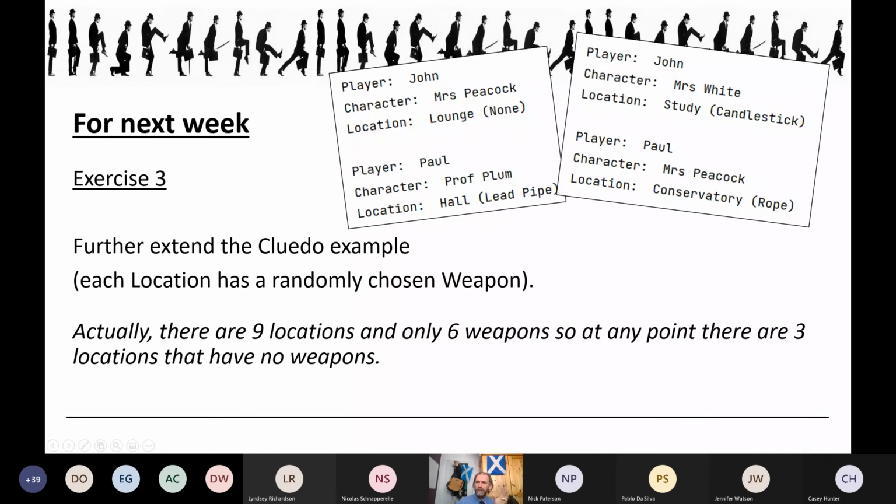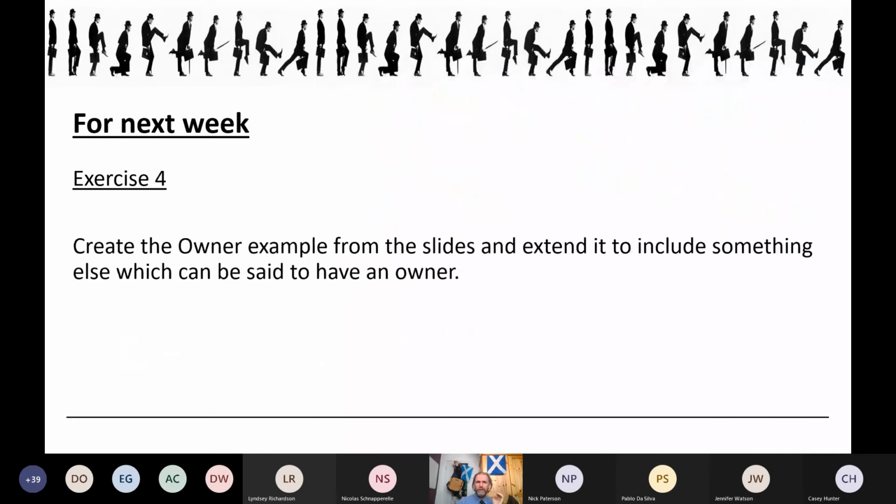Okay, so that's the first part. Next part is the owner stuff. So I want you to take that owner stuff, think of something else that's got an owner, and extend out the owner stuff with another example of your own choosing.